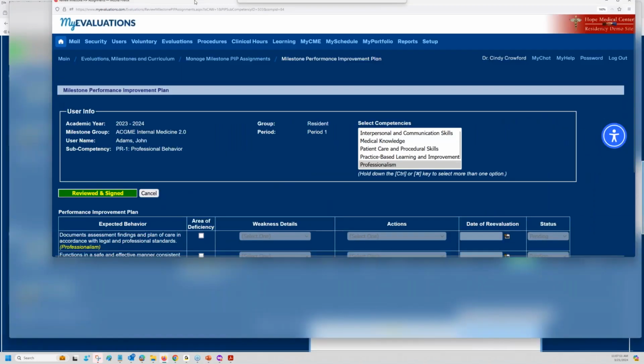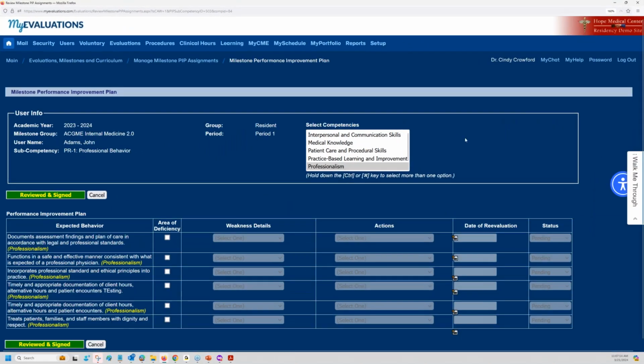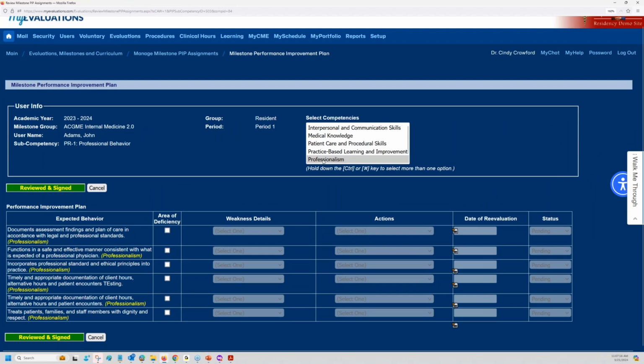That's going to bring up a pop-up. Now, because I was under professionalism, notice that professionalism is automatically highlighted for me here. Under professionalism, we have already defined very specific types of expected behavior. These are listed here on the left-hand side. There is a separate webinar on managing your performance improvement plans where you can create custom expected behaviors. These are the default behaviors and details that we've populated in my evaluations.